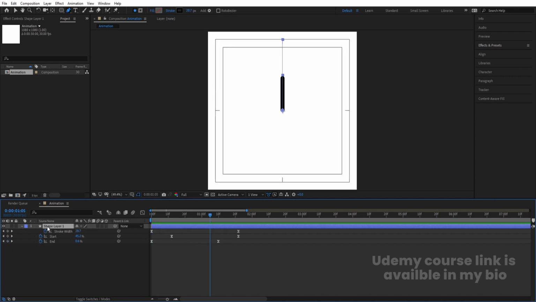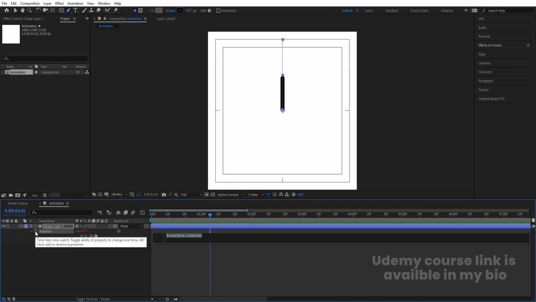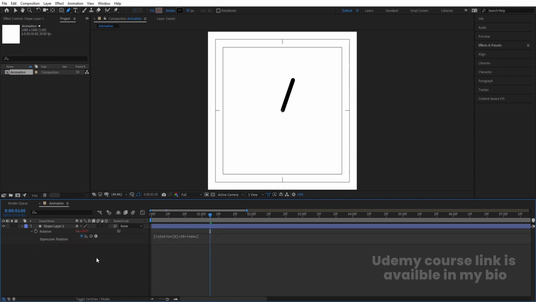Okay, now select the shape layer, press R for rotation, alt click on the stopwatch, open square bracket and close square bracket. Inside that type rotation, then open square bracket and close square bracket. Inside that type 0. After that type plus and then let's say type 20 star index and hit deselect. So this is our expression that we need to copy.